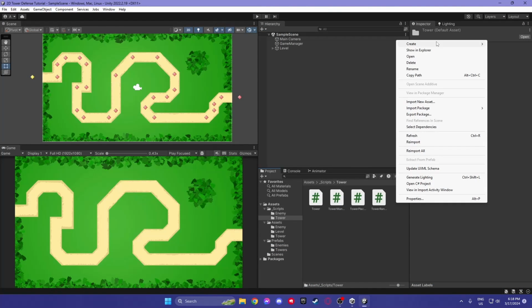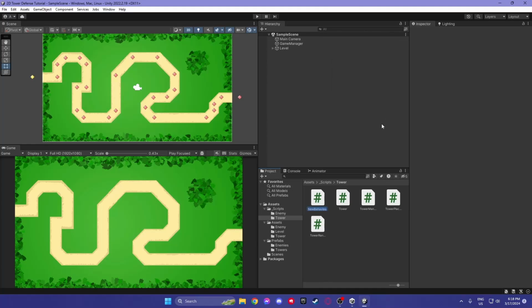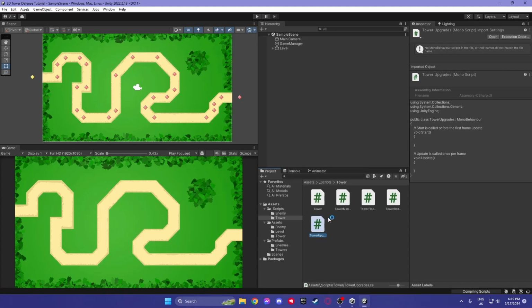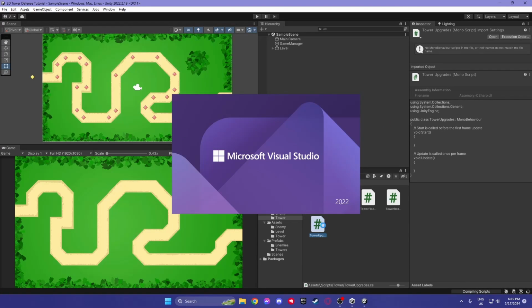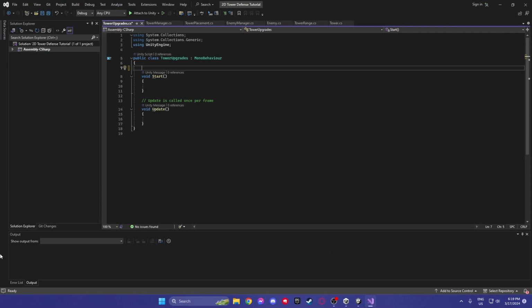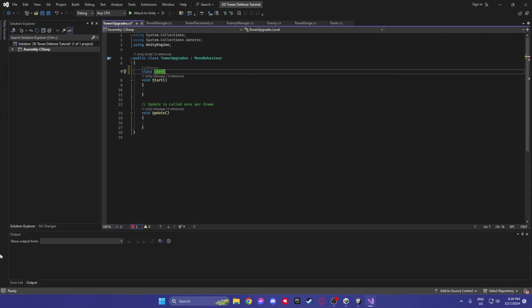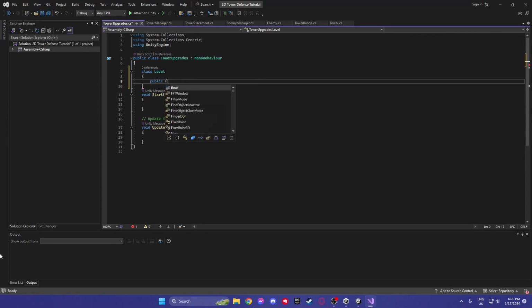Let's start by creating a script named Tower Upgrades. This script will be the one handling the upgrades for the towers. Since the towers have 3 stats, which are the range, damage, and fire rate, those variables have different data types. To handle all that, we will be creating a class named Level, and it will contain all the tower stats variables on public.